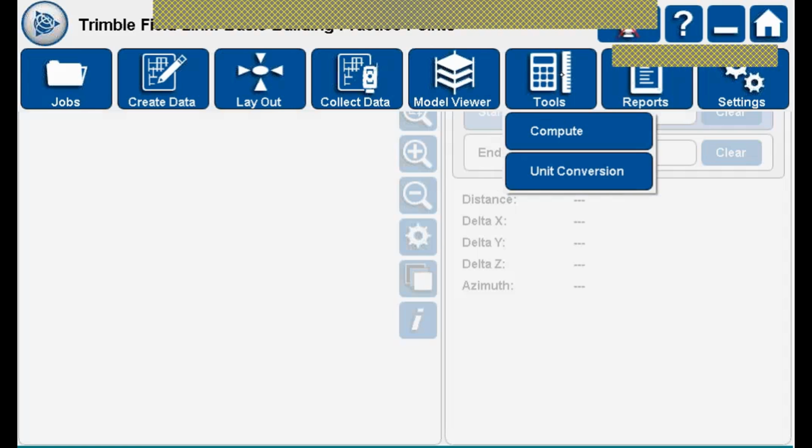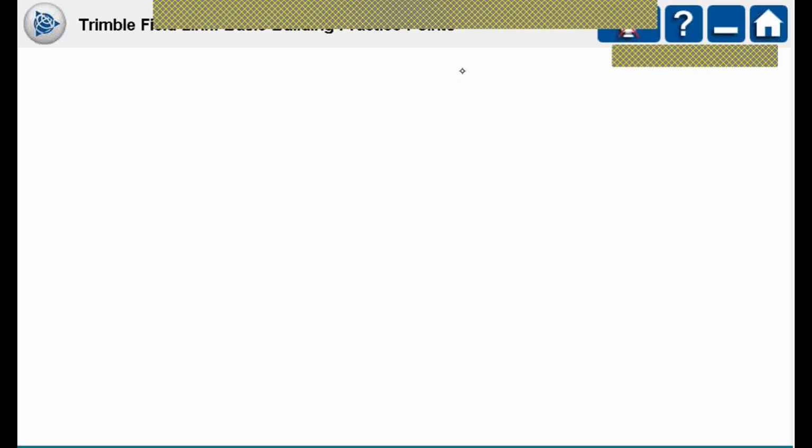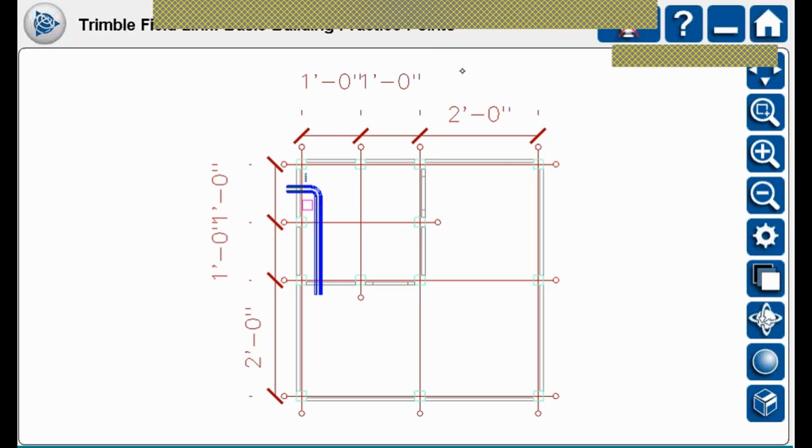Nope. Okay. Good deal. Now here's that model viewer that I kind of alluded to earlier. So if I click on the model viewer, this one is neat. It's kind of cool. It allows you to view your model in 3D.